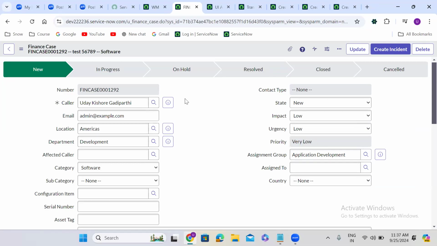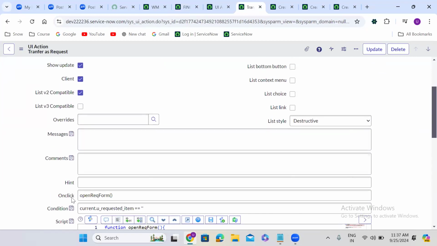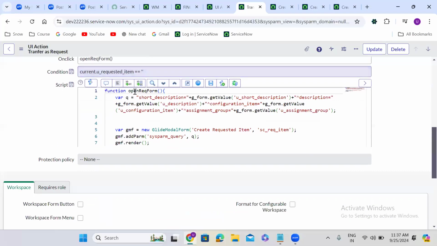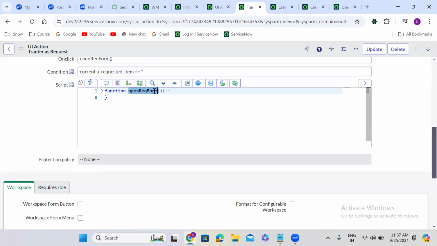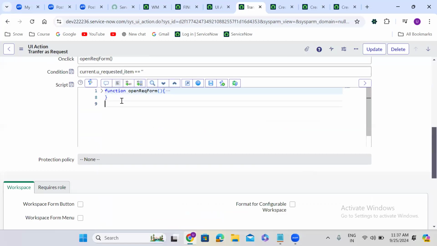So now we have to use client and server side, both UI actions at a time. Guys, remember, if you check the client checkbox, you will see the onClick function. You have to call the function name here. Function name you have to declare here. Only within this function you have to write the client side scripting. Outside the function, you can write the server script again.